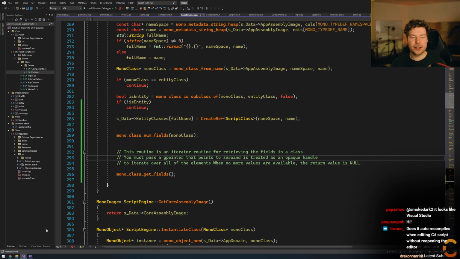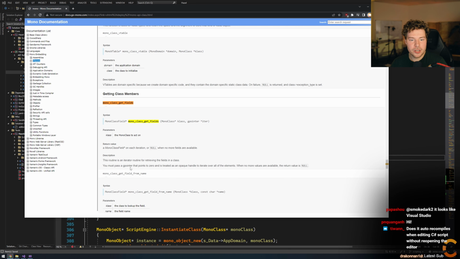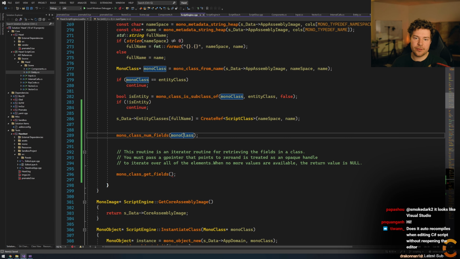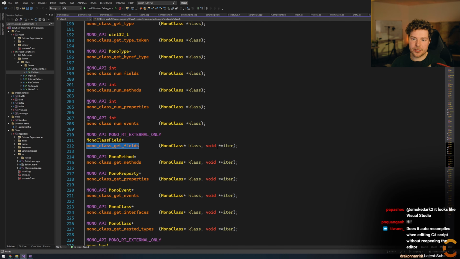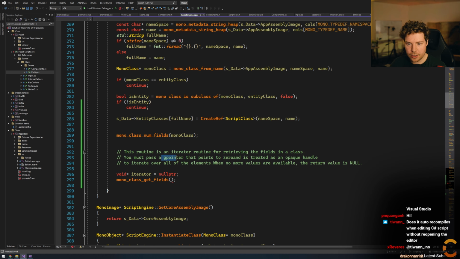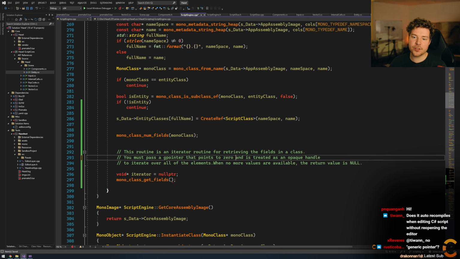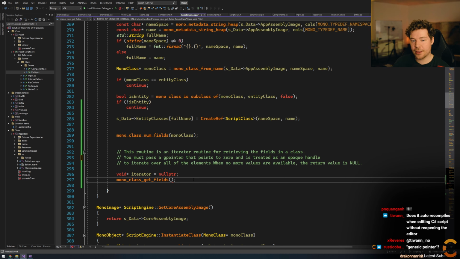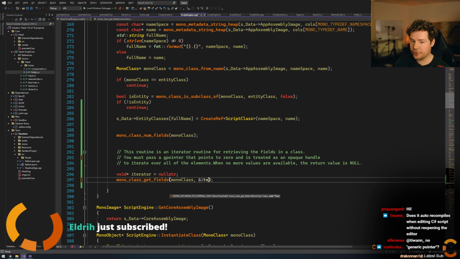Like, what the heck is a G pointer, man? What is actually a G pointer? Oh, this is the G pointer. They've decided to have a custom type, but here it's just clearly a void double pointer. Anyway, what I think is up is basically you have this iterator pointer, which they want to be equal to null first, right? That points to 0. So you have to pass a G pointer that points to 0. And what you do is you have your mono class as your first argument, but then over here you pass in the memory address of this iterator, I think.